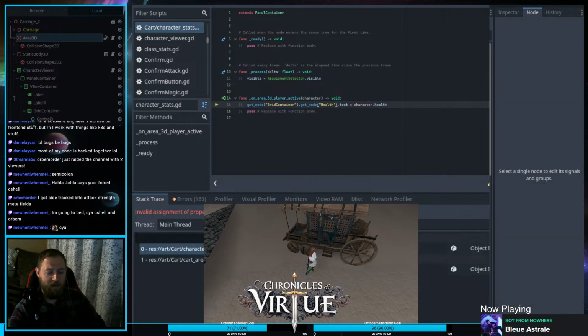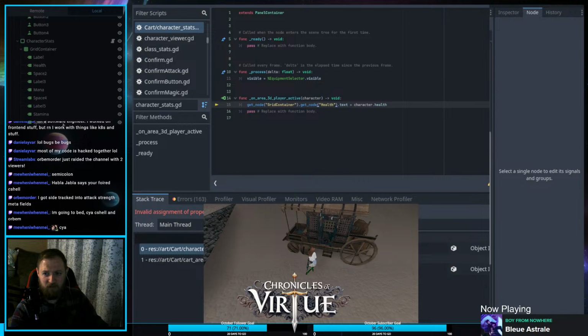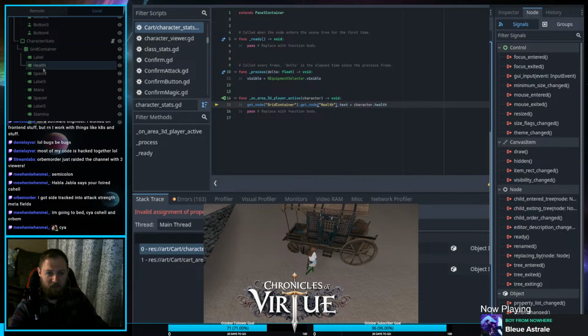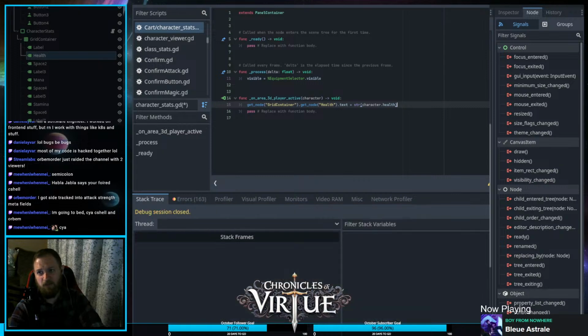Oh, it did not like that. Okay, so let's see. Grid container, get node health. So this is in character stats, right? Yeah, get node grid container dot get node health. Oh, okay, that's easy enough. I just need to convert that to a string. Easy enough there.